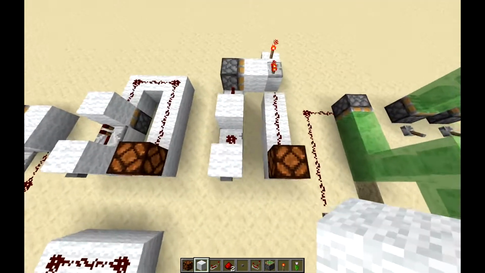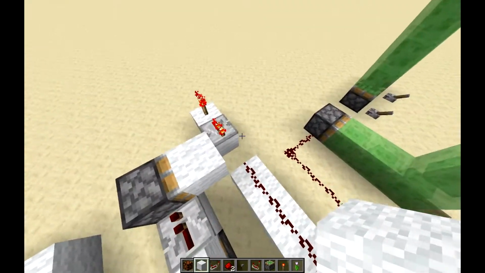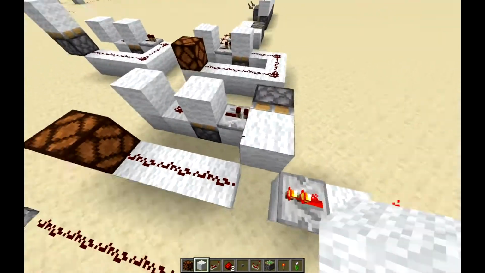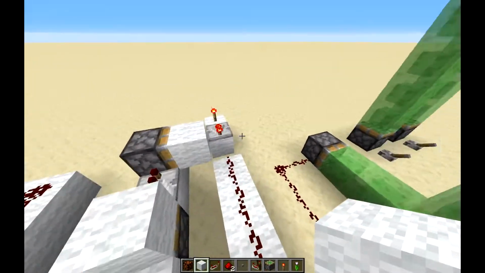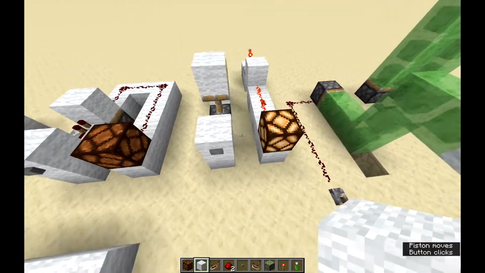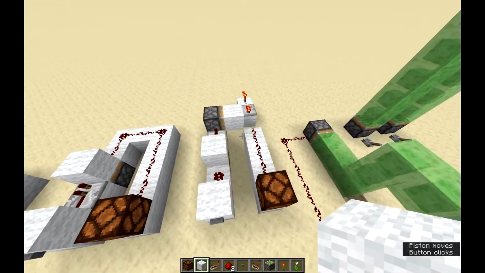So the way it works is that we put a 1-tick pulse into a piston, and the piston will spit out its block, and then that block will now transmit the electricity into the light. And then when we press the button again, it will take back its block, and then the electricity will no longer go through. Just like that. And just like that.